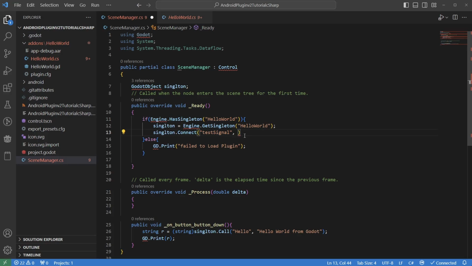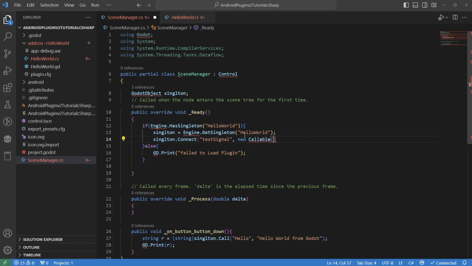So we'll hit comma, and the connection needs to be a callable. So we'll say new Callable, and then we can pass in an object. This is what we're calling, so this, comma, and then the name of the function we're calling. The function I'm going to call is called test signal function like that. And then we'll put in that semicolon.